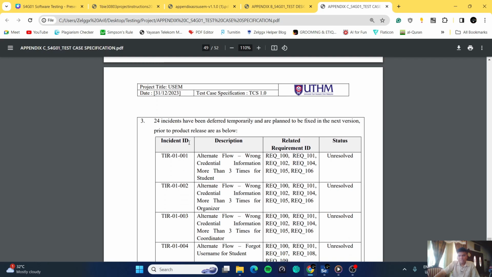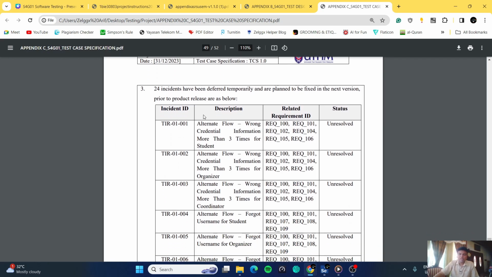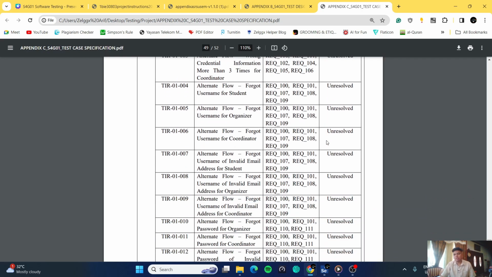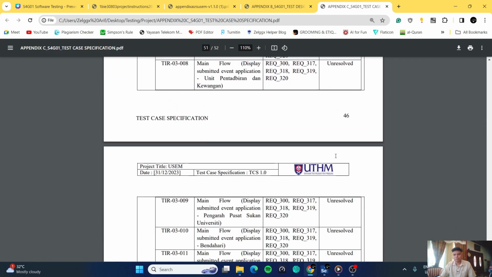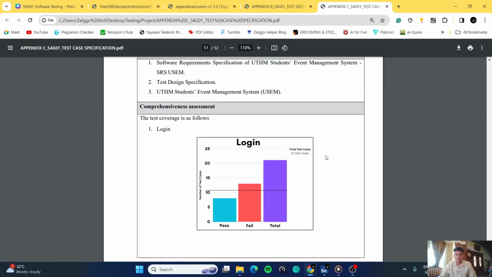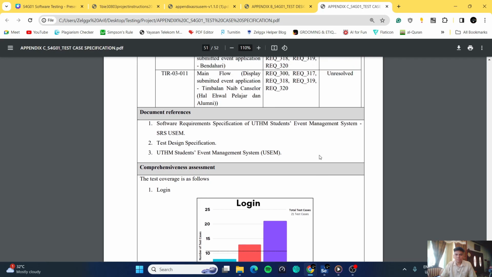So for the incident ID, we need to list down the failed test cases. Just take them from the test cases and list them down, assigning the description, related requirement ID, and the status.